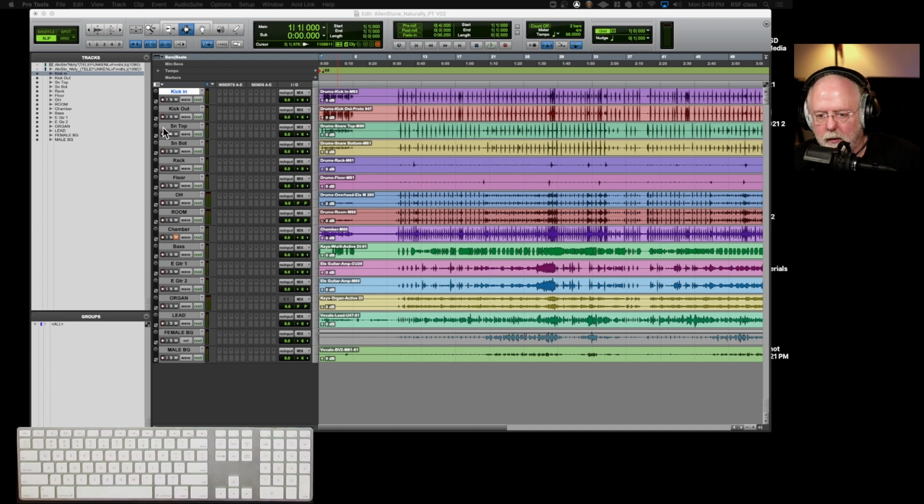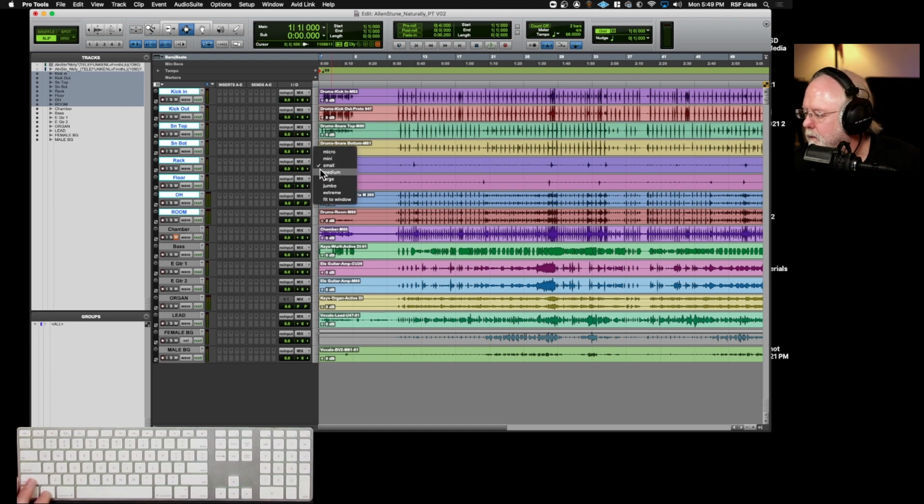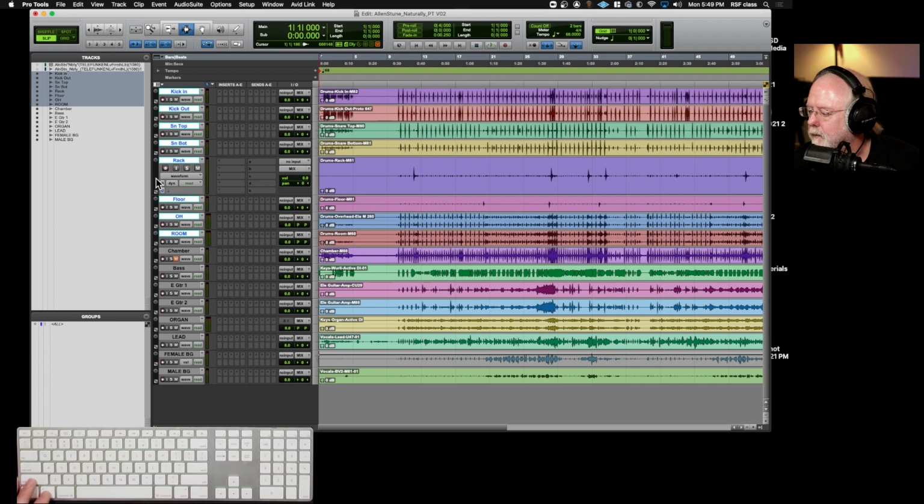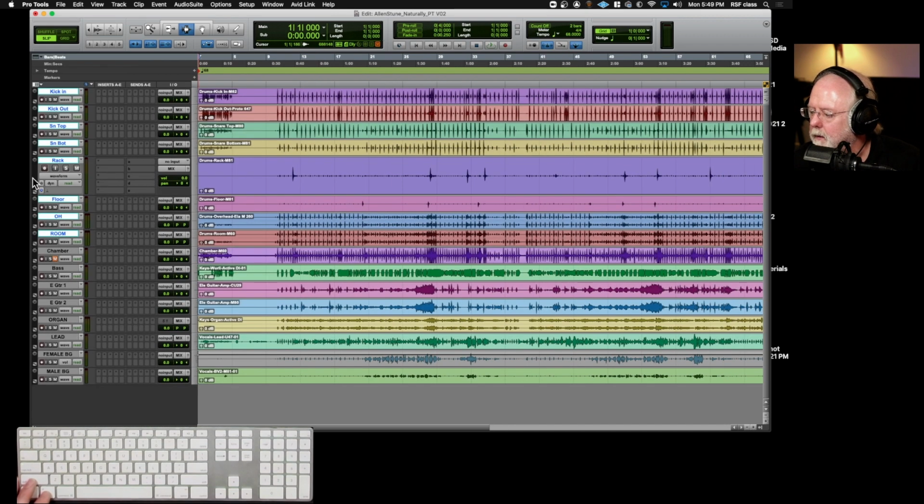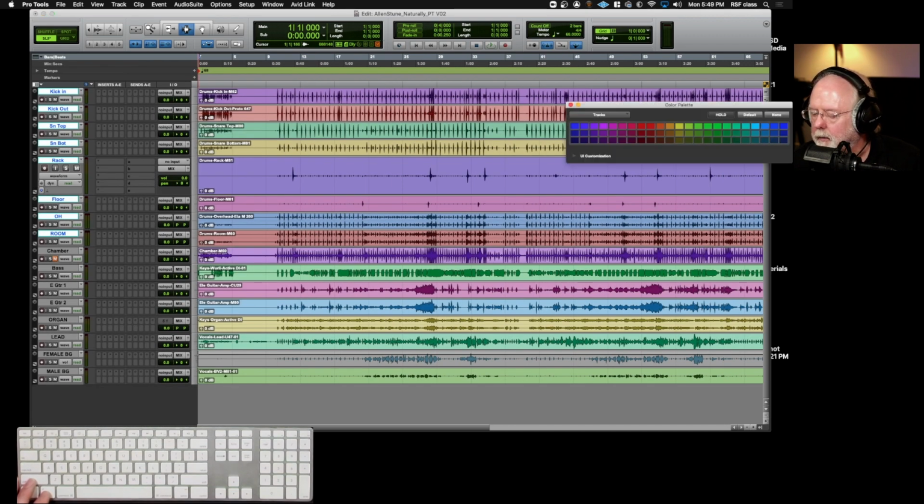And so next we'll quickly color code here. I'm going to select all the drums. I'm holding down the shift key, selecting the first one, holding down the shift key and selecting the last one. And then I'm going to make these a little bigger so I can get to the little color bar there. I'm going to double click on this and open up my color palette, and I'll choose blue.